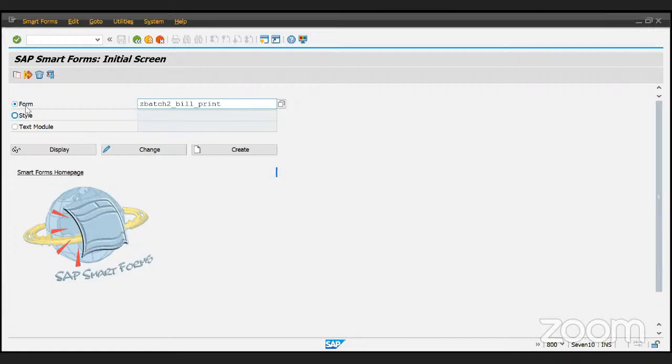Here we can see total 3 options. Mostly we use forms and styles. Forms is for creating the smart form. We have to go and click on the create, or we can change or display. If the smart form is available, we can go for the display. And if it is available, we can go for change also.